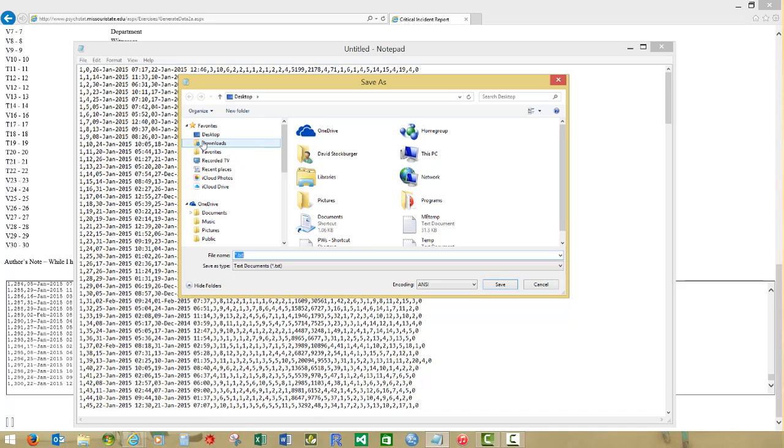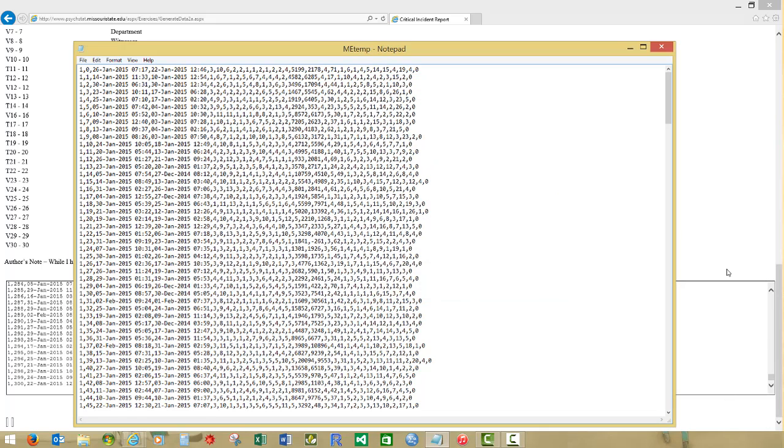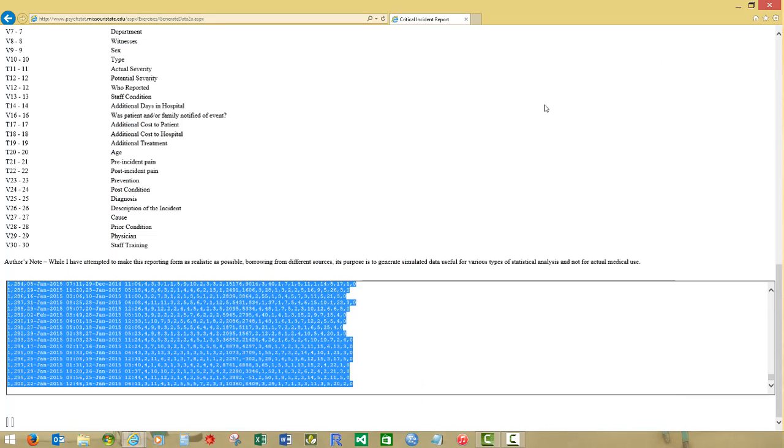And let's put it on our desktop. And let's call it Medical Errors Temp. We'll just make it a text file. It already exists, but that's all right because I created it before. Now, we don't need this anymore. We will open up SPSS.